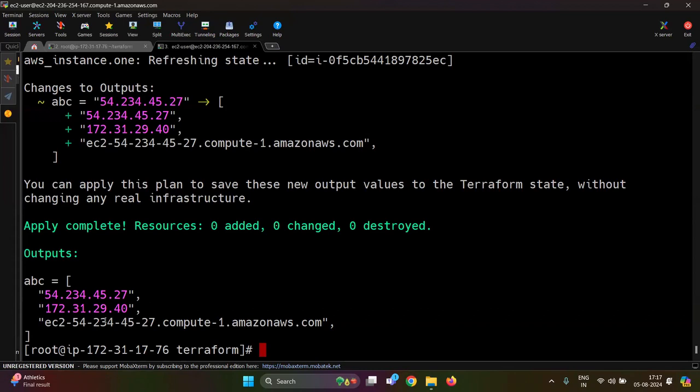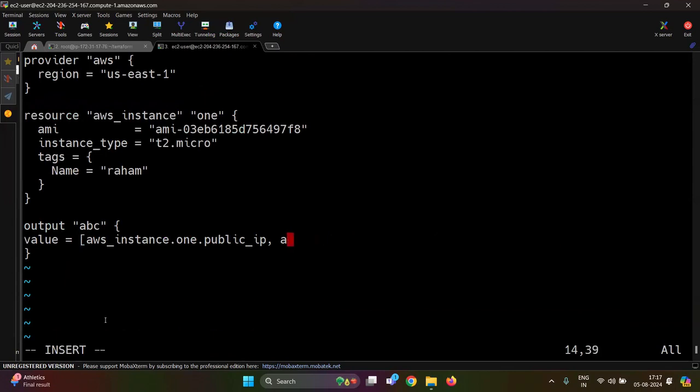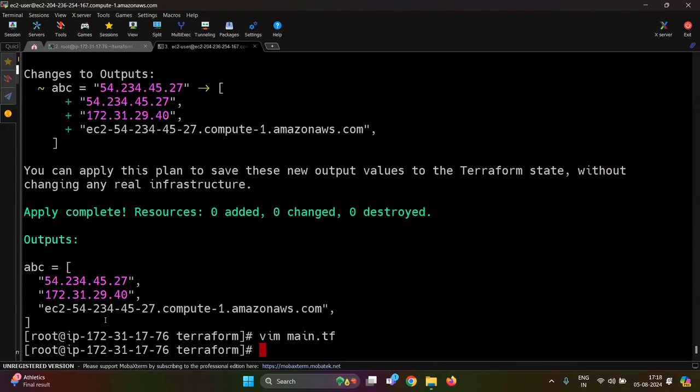Sir, no, sir. I want to print the complete information. What do I want to print? Complete information of a resource. So how do you print the complete information of a resource? It is very simple. Just put a star here. Star. Now this indicates you want to print the complete information of the AWS instance with label name 1. Go and execute now.